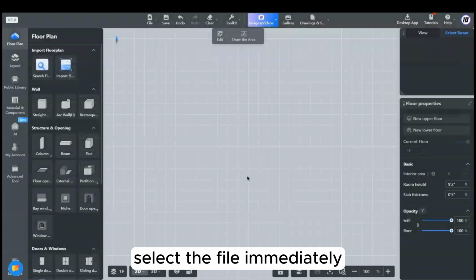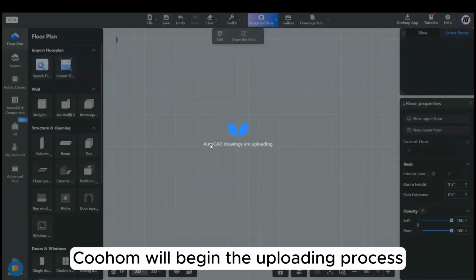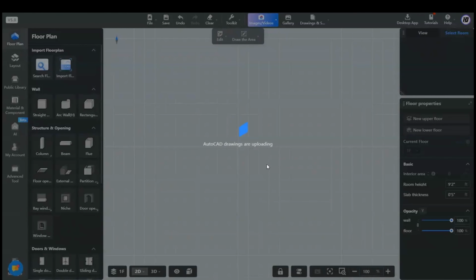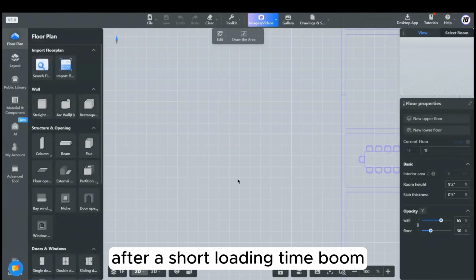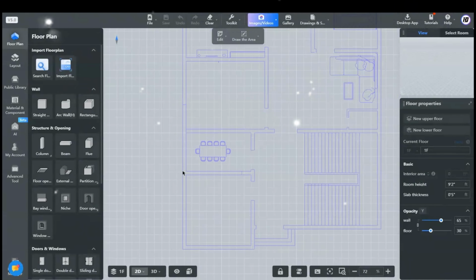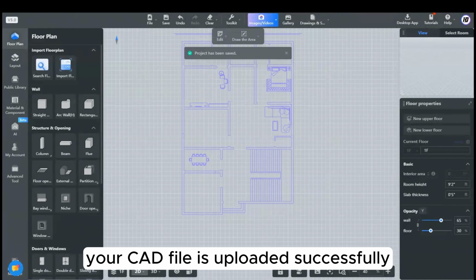As soon as you do that, the File Manager will open. Find the CAD file you want to upload. Select the file. Immediately, Coohom will begin the uploading process. After a short loading time, boom, your CAD file is uploaded successfully.